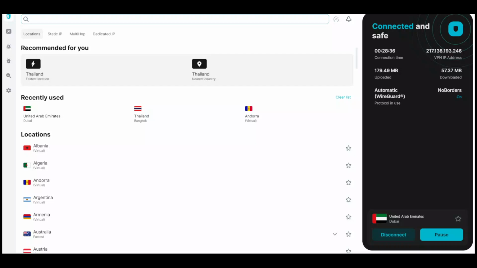In today's video, I'm going to teach you how to enable the kill switch on Surfshark. By the end, you'll know exactly where to find the setting and what it does, so you can keep your connection protected if your VPN drops unexpectedly.